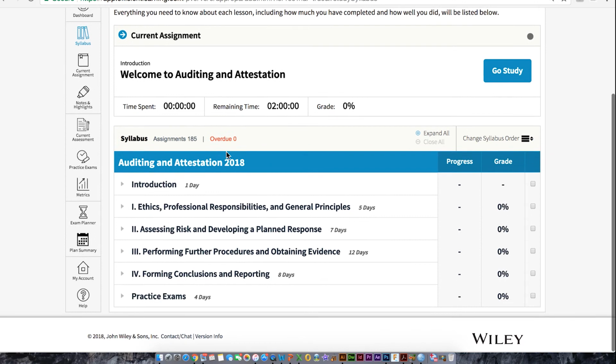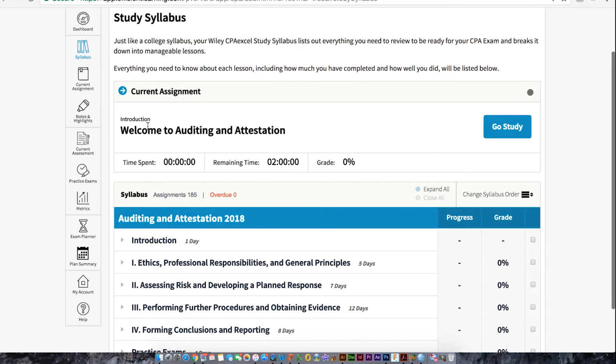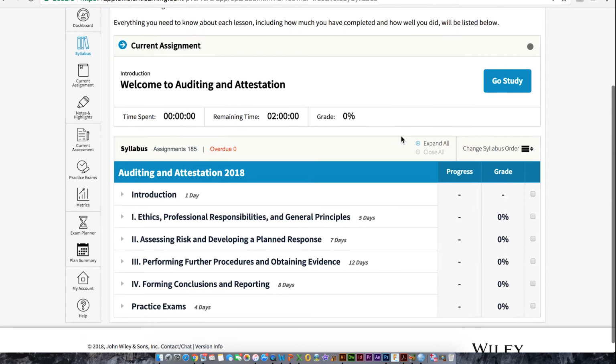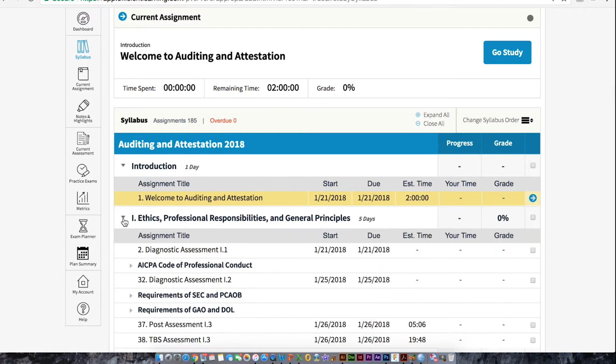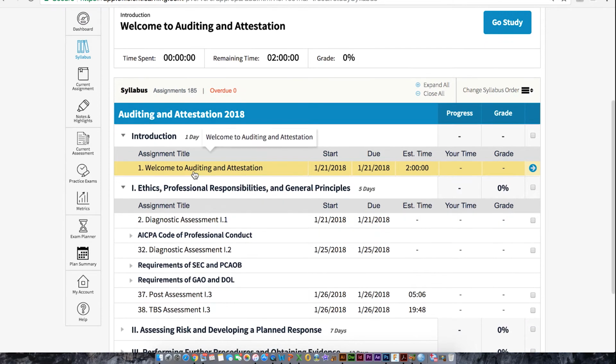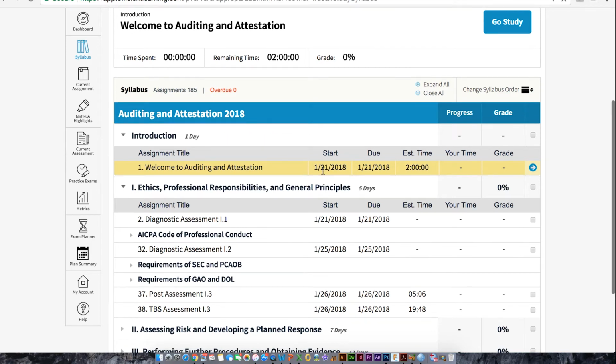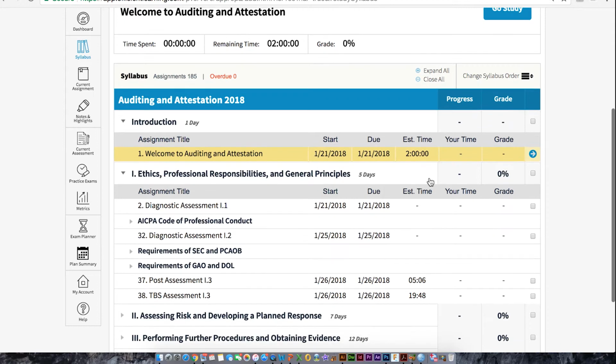And so as you move down, the first thing that they want you to do is your current assignment, which is welcome to the auditing and attestation, go to study. But before we click on that, let's just kind of look here at the syllabus and let's open up your study plan. So you've got the welcome down here. That's what they have right up there at the top, which they would want you to go ahead and complete today on your first day. And they give you the estimated time to complete. So it's really nice. You know exactly how long it's going to be.